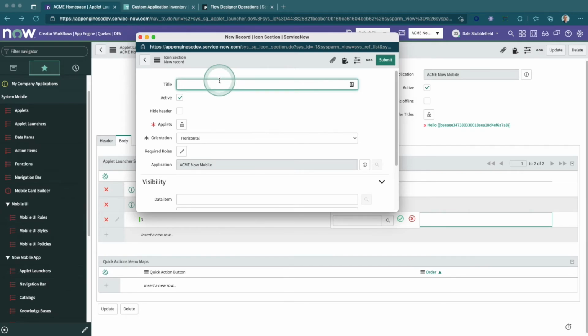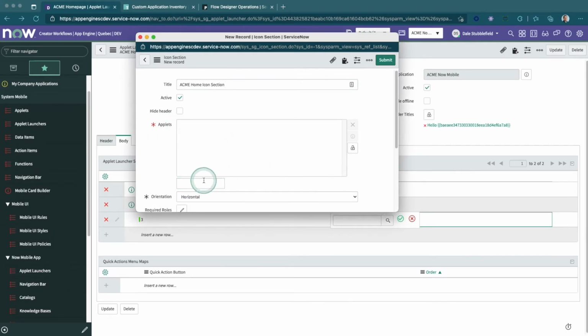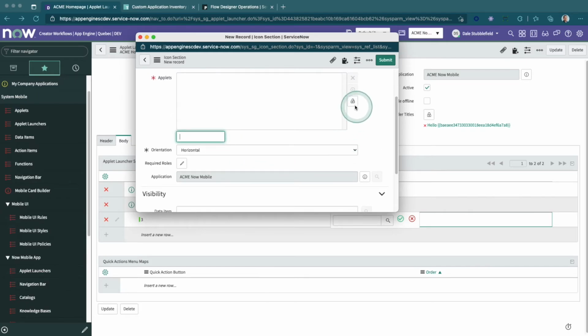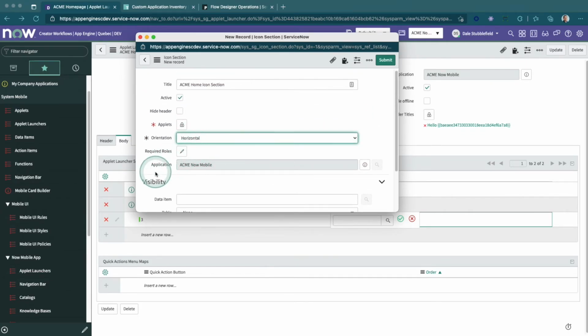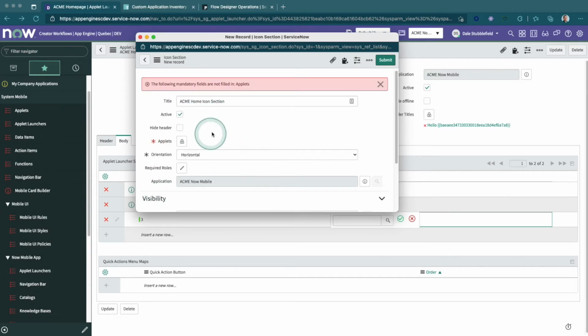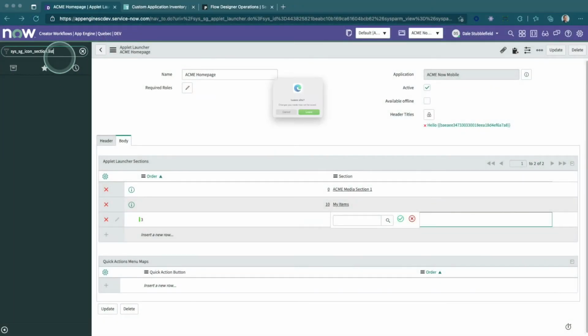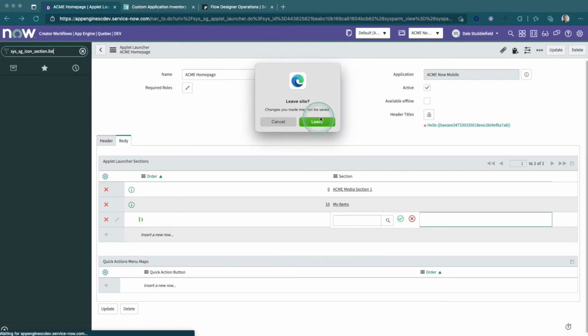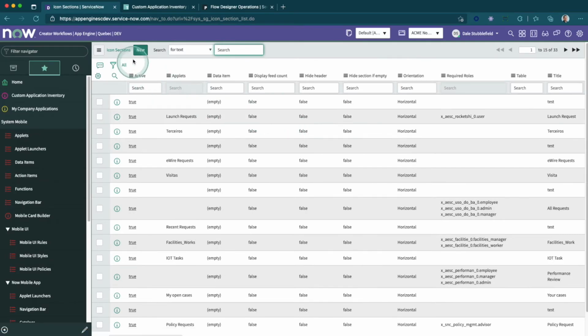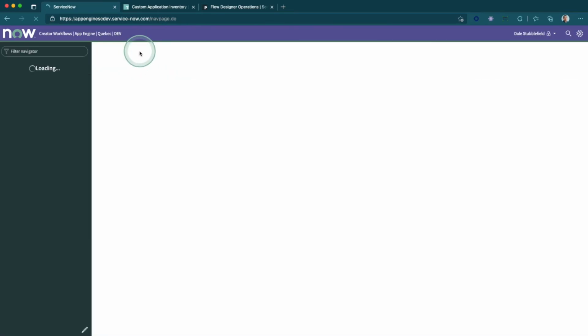Hit OK. Let's give this a name. We'll call it Acme Home Icon Section. Let's add some applets. So it looks like we can't do that for now. Okay, we actually want this to be horizontal. Let's hit submit. I bet, yeah, it's not going to let us. So let's copy the table like that, leave, and let's go put the table in manually and create it that way. Yes, leave. Let's say new, and this should work a little better not in the pop-up window.